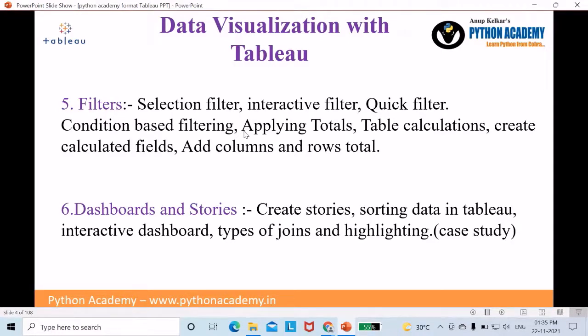Number 6 is dashboards and storytelling. Here we can create stories, sorting of data, and interactive dashboards with different types of joins and highlighting. We will see at the end of the course one case study where all these commands will be covered, and you can learn the basics of Tableau. So let's move on to our first chapter, that is Tableau Desktop.